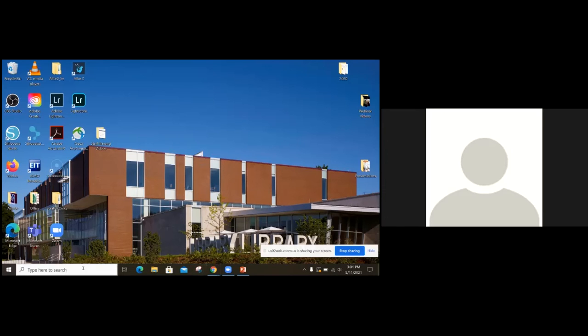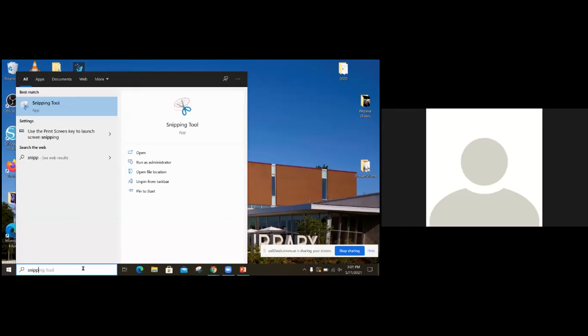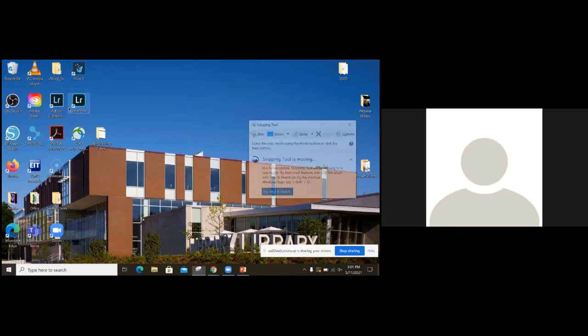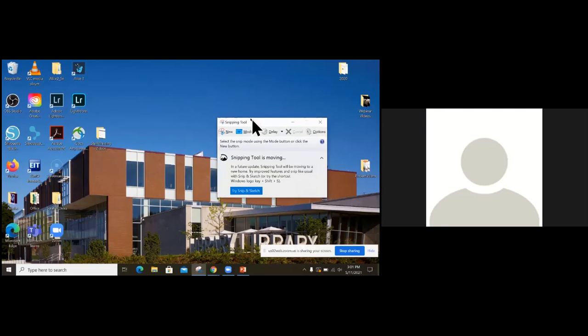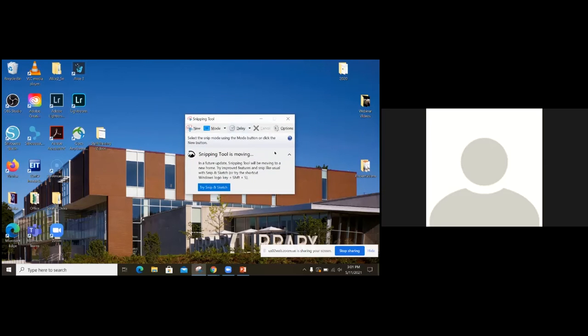If I come into my search menu here and type Snipping Tool, you'll see it come up here as a little app. I'm hoping you can see this. You can see this, right, Jordan? Yes. Okay, so the Snipping Tool allows you to take pictures of what you can see on your screen, and you can do parts of it or the whole screen.